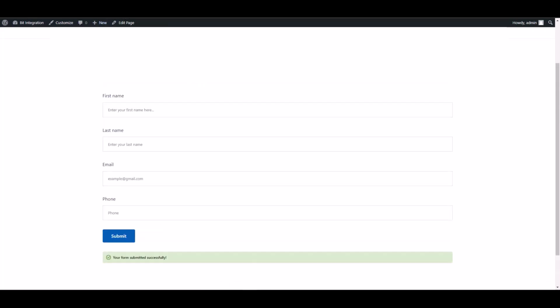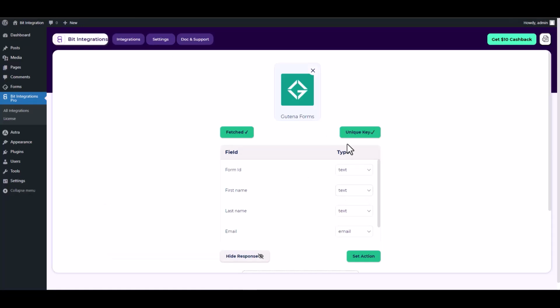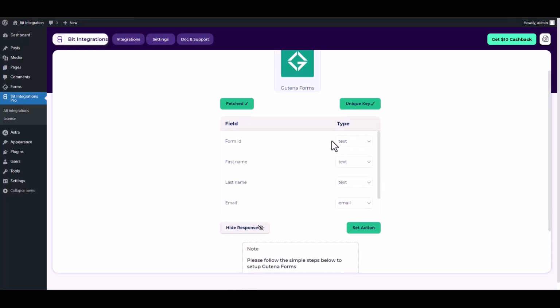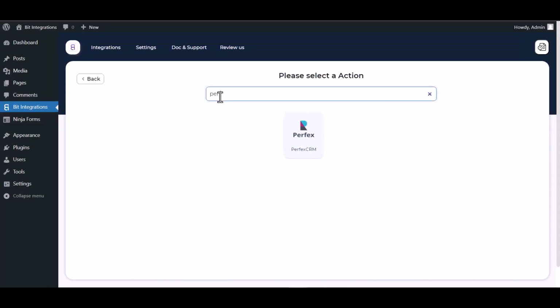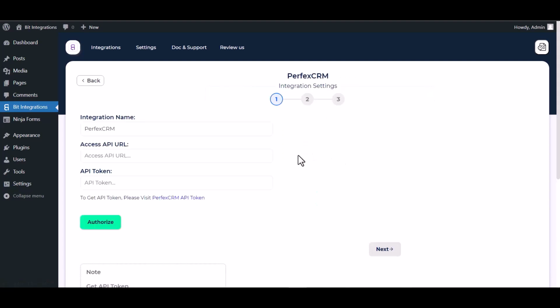Go back to your integration site. Here you can see that it has been successfully fetched. Set action. Search and select Action, Perfex CRM. Give here an Access API URL and API token.